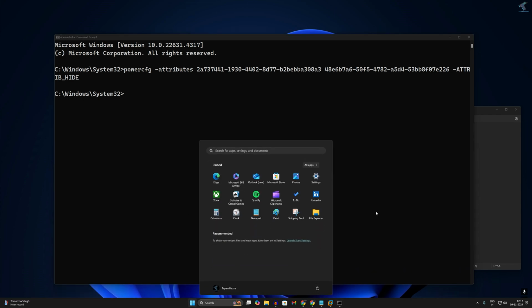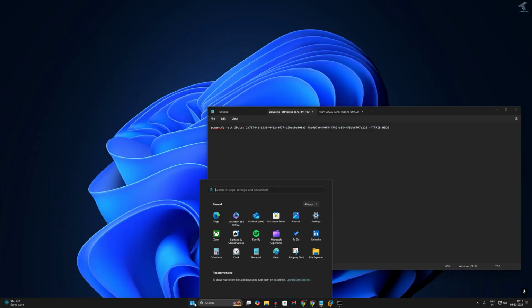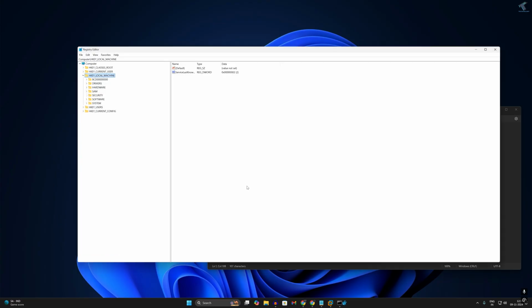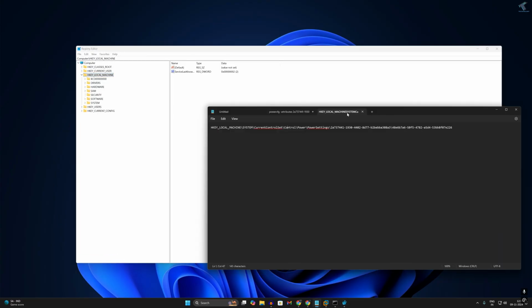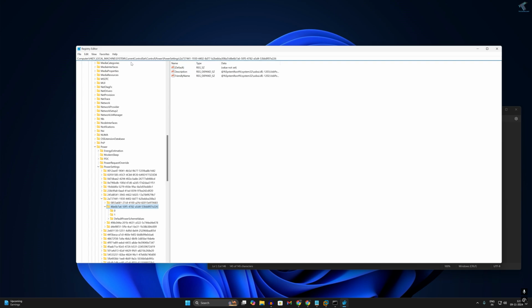If it is not, then try to fix it with Registry Editor. For that, you just need to go to your start or search window and type regedit and press enter, or else you can click on this Registry Editor option. Click on Yes. After that, go to my video description and copy this location from here. After that, remove everything over here and paste it over here and press enter.